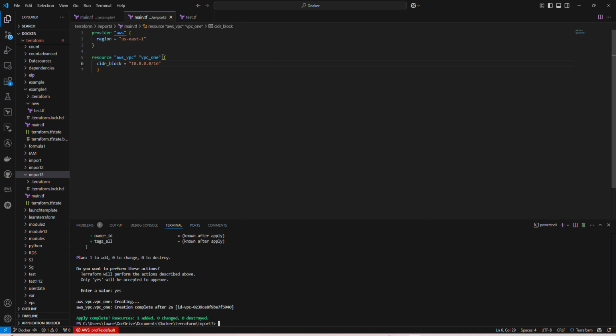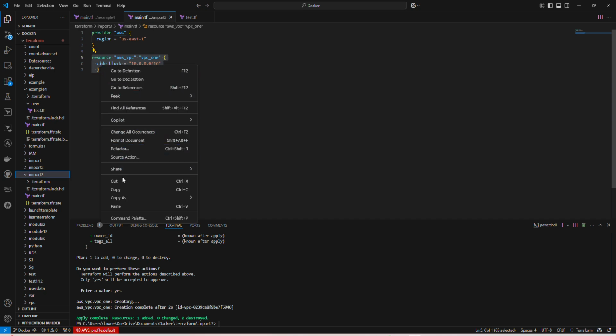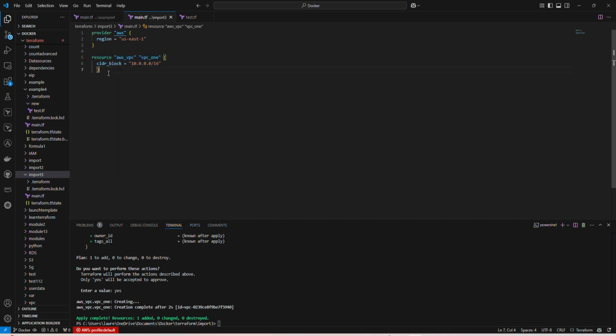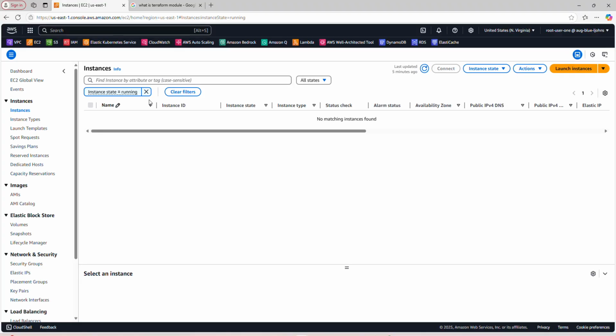All right, so what I'm going to do here is copy this information and create a whole other VPC, but I will not execute it from Terraform. I'm going to build it in the AWS console. I'll call this vpc_2. Save this. Now I'm going to go to the AWS console.